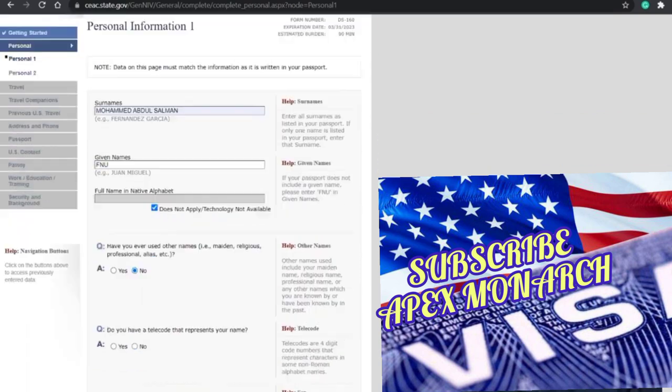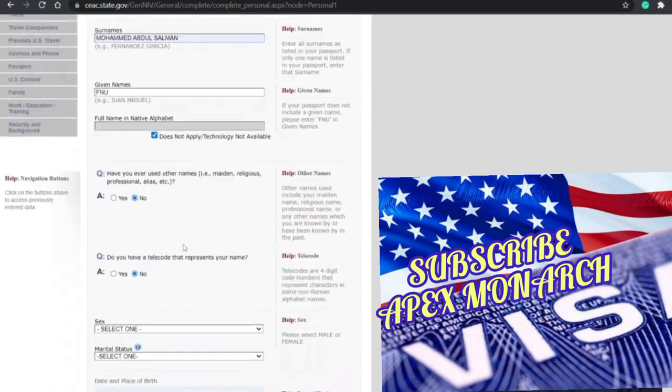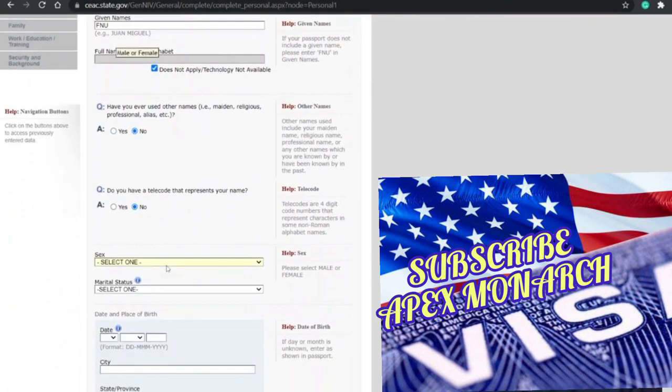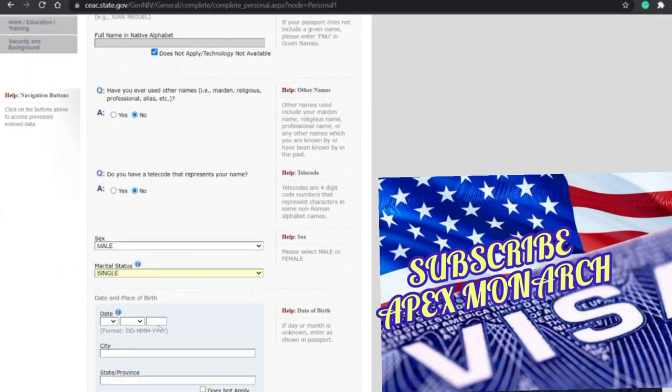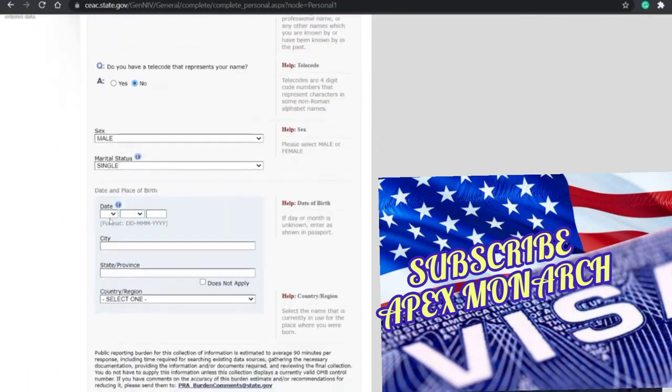For telecode, it doesn't apply to us. I'm a male, so I'm going to select that. The marital status, single. Going to enter my date of birth and the city that I was born in.